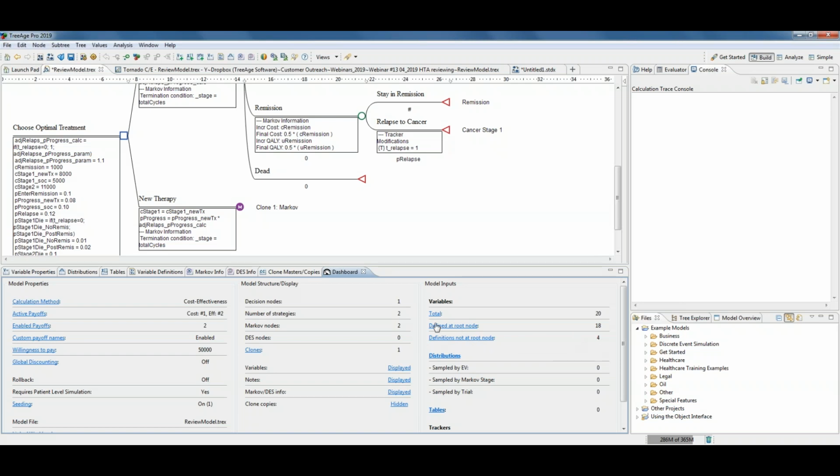And these are the ones that are important for the clone, copy, and the clone master. So the differences between the strategies. We'll come back to that in a moment.